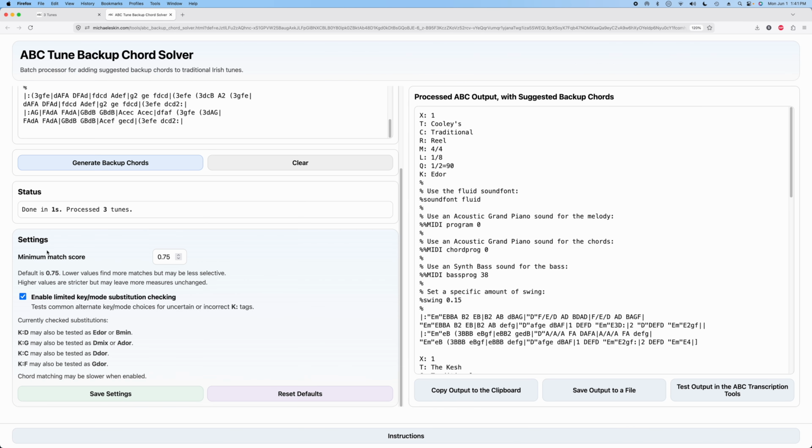A little bit about the settings down in the settings box here. The minimum match score is kind of a weighted thing. 0.75 is a fairly high match, but a little forgiving. I would say leave it generally at the default. You can find out more about exactly what it means in the instructions.